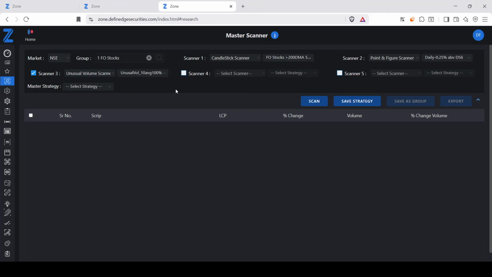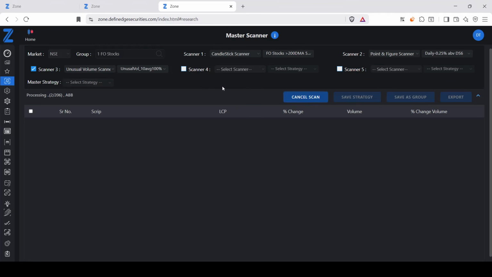So now it will check all these three conditions, and whichever scripts are qualified under these three conditions will appear. Previously, we got the 79 scripts. Now let's check how many are there. Any questions in between?